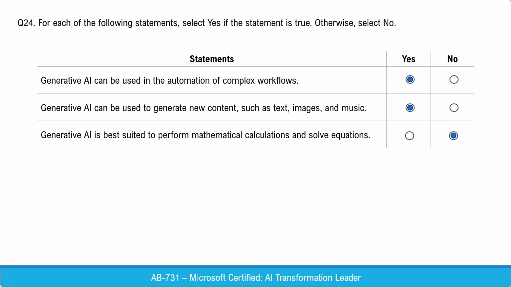Third statement, Gen AI is best suited to perform mathematical calculations and solve equations. That is incorrect. Gen AI is not the best tool for mathematical calculations. While it can perform some calculations, it is not as reliable as dedicated mathematical or computational systems. So the correct answers are yes, yes, and no.